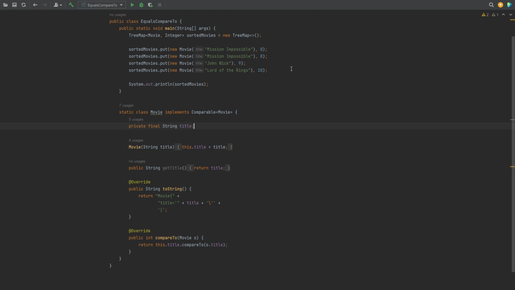Alright. It requires the comparable interface, in which case it will use the compareTo method, this one. And if we are not providing the comparable interface, but if we are providing a custom comparator, then in that case it will use the compare implementation of the comparator that we passed to compare the keys.